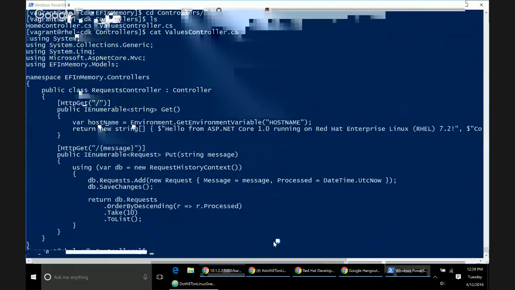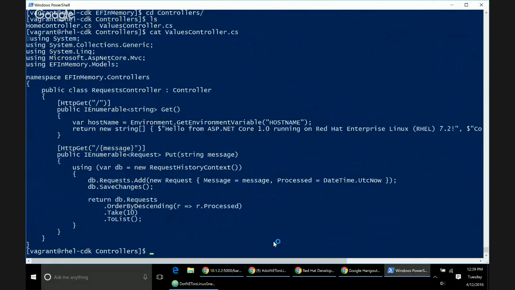Look at values. There's the controller. That's all it takes for that application. Notice right here I'm using LINQ. Take 10, it's taking the top 10, creating them as a list, and then sending it back to the view, which basically just outputs the list. So that's an easy one.